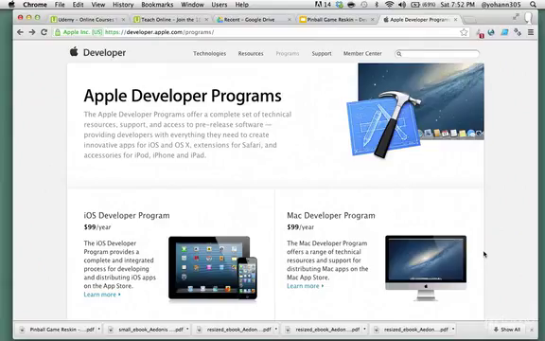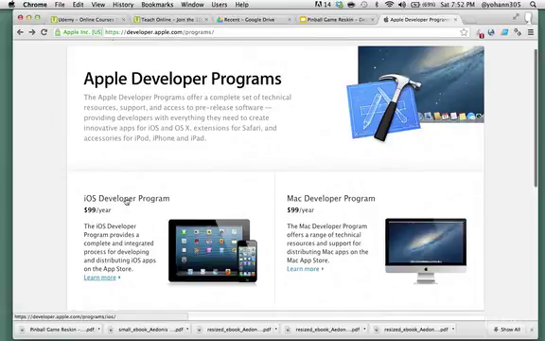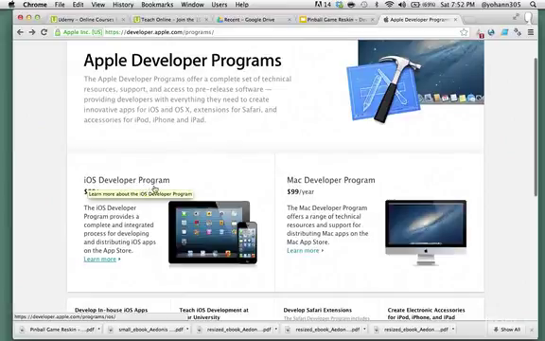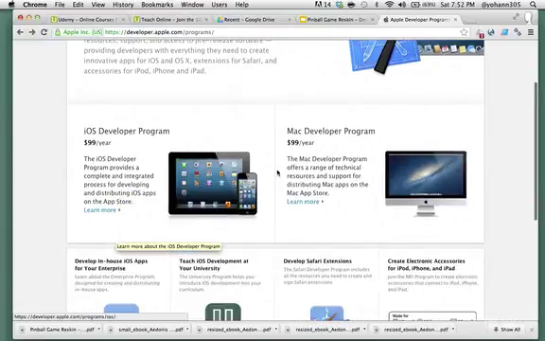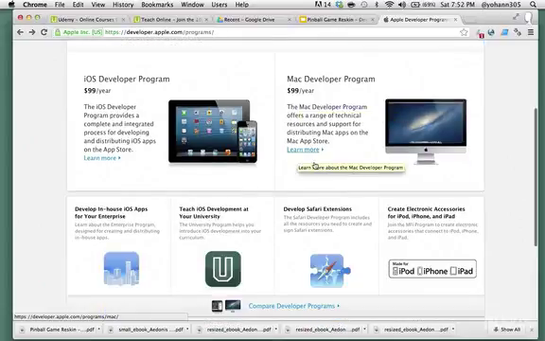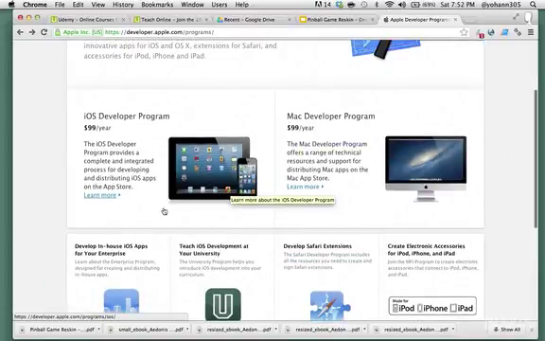Now that you have an account, the next thing you need to do is become an iOS developer. So navigate to developer.apple.com/programs. Once you're there, make sure you pick the iOS developer program. It's going to be $99 per year, where you can create as many games and apps as you want on one account. Okay, there's other types of licenses, such as for Macs or for Safari, but right now we just want to be able to program for iPhones and iPads.